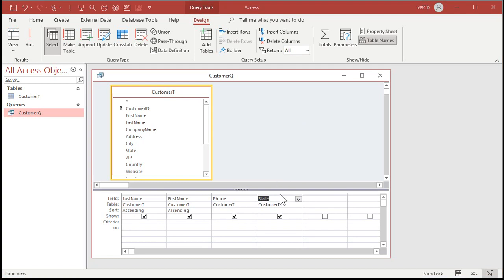So now we have the state in our query. There it is. All right, we know about the sort row. We'll talk about show in a minute. Find this guy here that says criteria. All right, so come into the criteria row underneath state. And here's where you're going to put your filter, or the criteria, for this particular field. So I'm going to type in New York, all right, NY, and then press Enter or Tab.